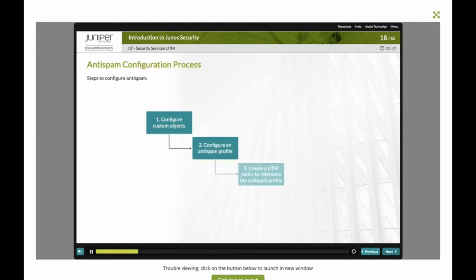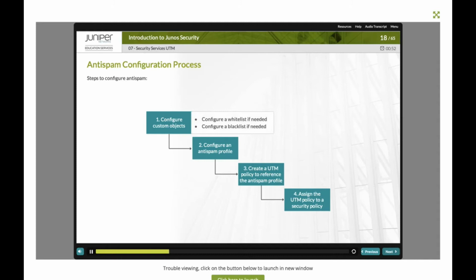To prevent or reduce the volume of spam messages you receive, you must configure custom objects, an anti-spam profile, and a UTM policy. If you are using local list spam filtering, you must configure whitelists and blacklists using custom objects. If you are using only server-based spam filtering, you do not have to configure the local lists. The anti-spam feature profile is where you apply any local lists that are configured. The feature profile also includes the configuration for the default spam action.